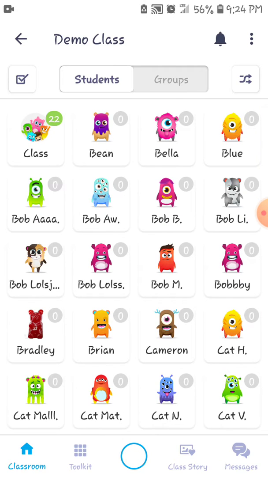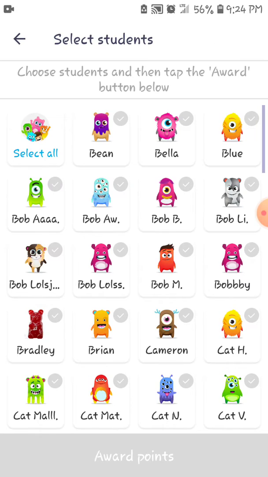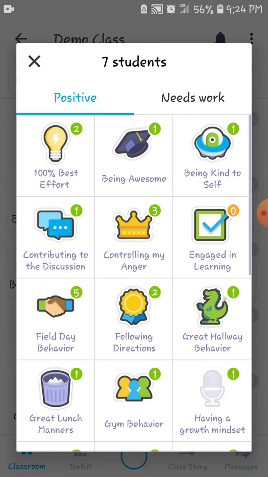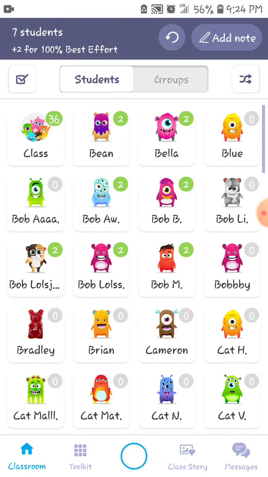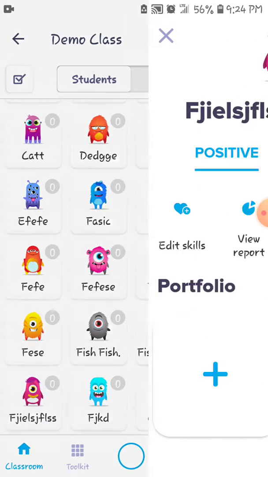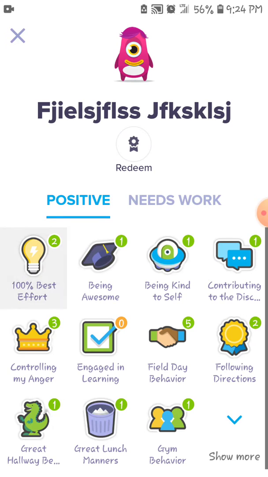On the bottom, you can see there are buttons, and then there are buttons on the side. The check button to the left, I can choose individual sets of students. So if I don't want to select the whole class, but I want to select these students, I can award those students a point. Or if I go to the right on the top, this is a random button. It's just going to randomly pick a kid who gets a point.